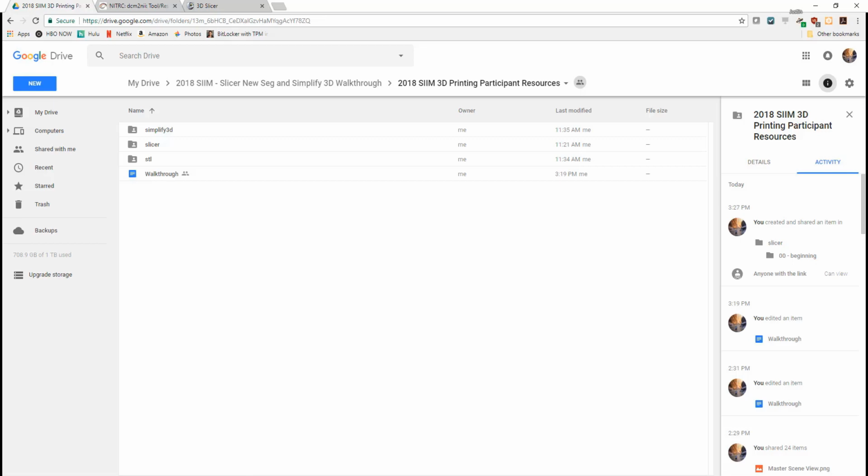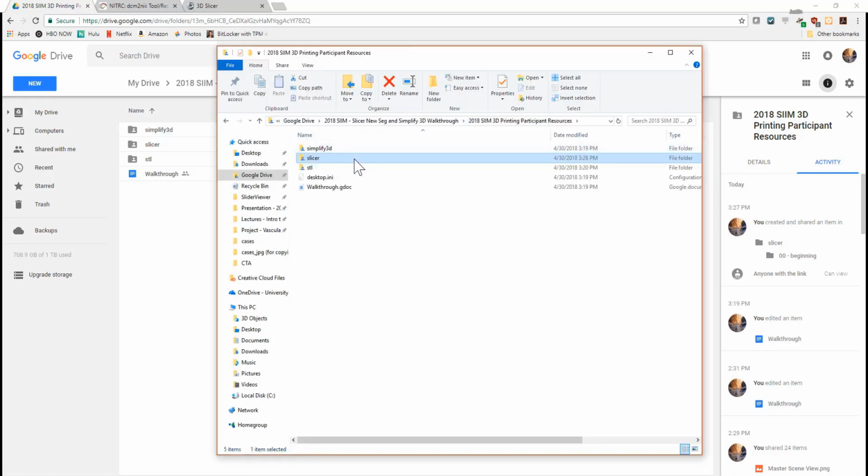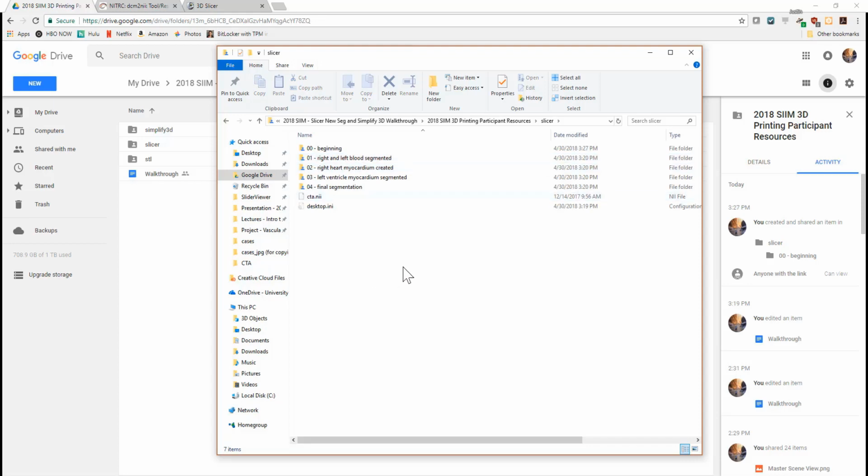Okay, so just a couple things first. I went ahead and downloaded the files that we're going to be using to my computer. So you can see that there are 5 folders, and we have a 00 beginning folder, and that's what we're going to work out of. But just like a cooking show, I have several steps along the way prepared as well, so that you can rejoin the tutorial if you fall behind.